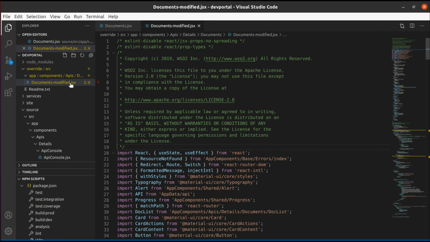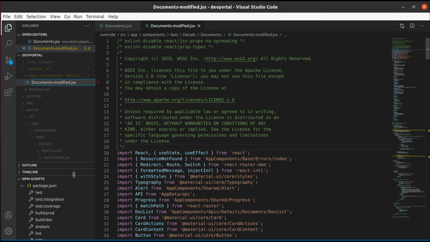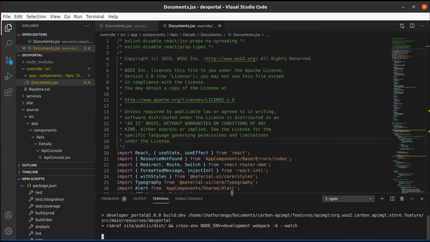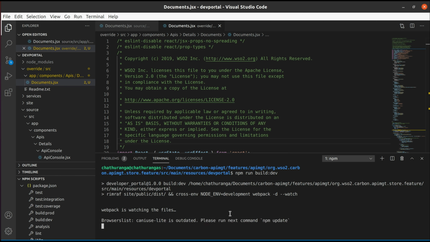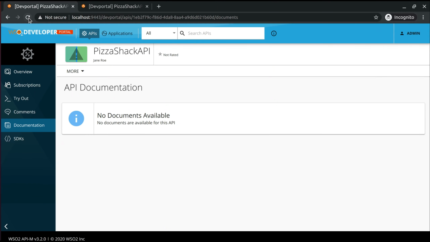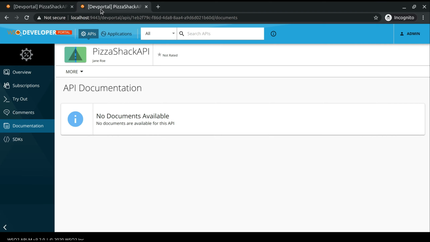For the demonstration, I have already created the file. I am simply going to rename it to the correct name. Then what we want to do is run an npm build. After the build is done, we can go to the browser, refresh it and see the changes. As a comparison, have a look at the original UI and the changed one.